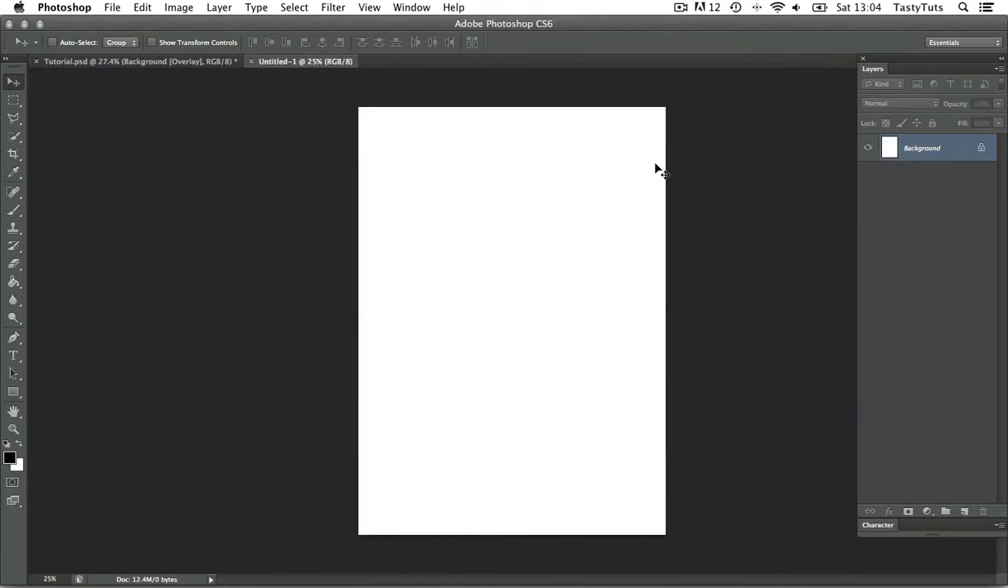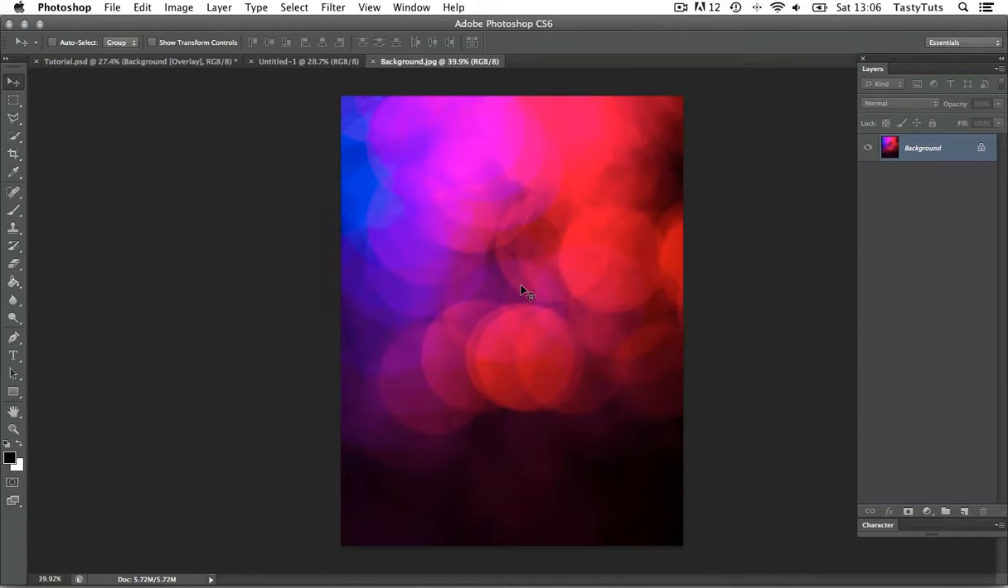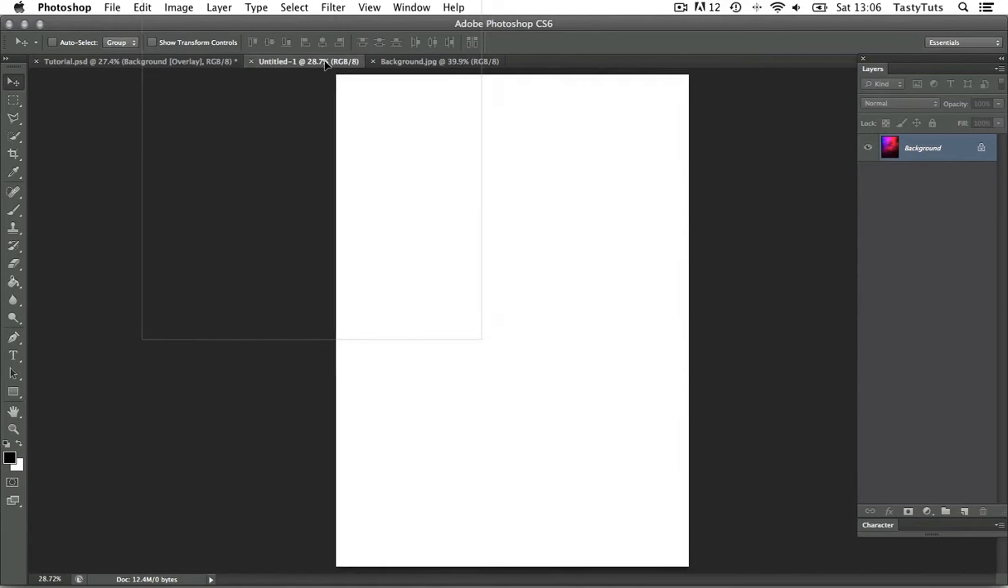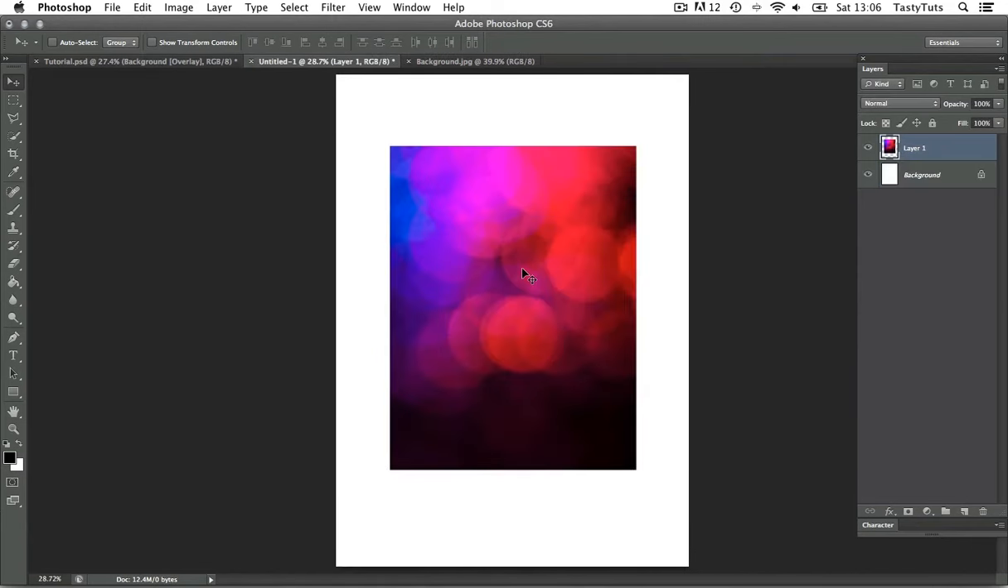Okay, so with the canvas prepared, it's time to bring in my images. I'm going to start with the background. So I'm going to navigate to my project folder and open the background in Photoshop. With the image open, I'm simply going to drag it into my new work document tab and drop it into the canvas area like so.